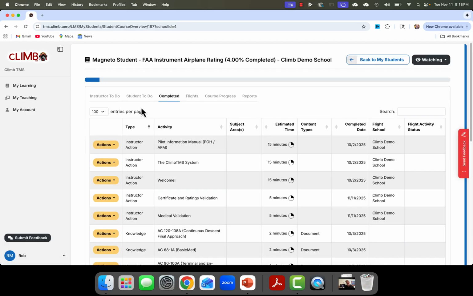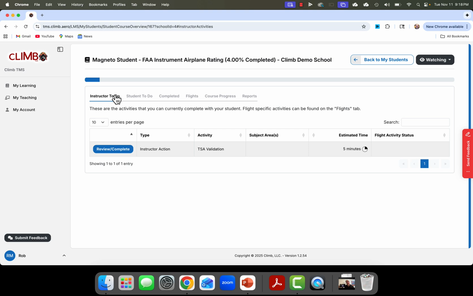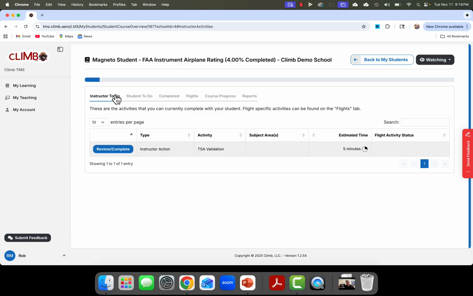Okay. The other thing that we have is our instructor to-do list. The instructor to-do list lists all the things that I have to do as an instructor to teach this course, right? And these are primarily going to be administrative types of tasks. The one that I have here is I have to do a TSA validation for Maggie, right?